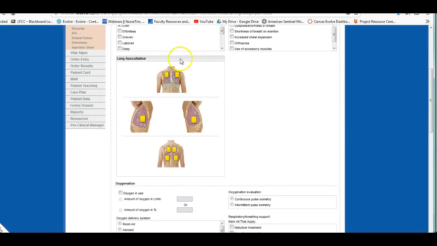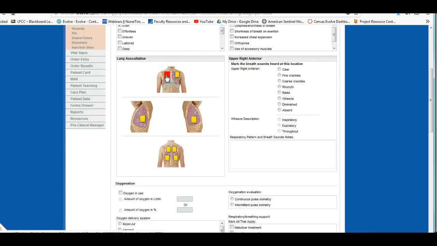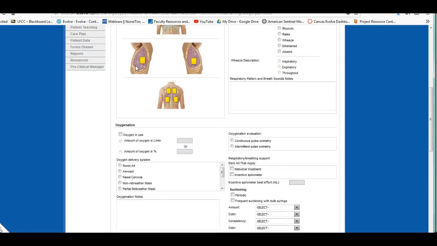Now, there's nothing to check for lung auscultation on this rubric. But if I click an area of the lungs where I've listened to his lungs, I'll mark what I hear. And these are choices. These are common terms to describe your respiratory assessment. And you would choose, and it would be different in each area. So you would do all of these areas if you had to do lung auscultation. My rubric says oxygenation. Let's pretend like he's on oxygen. Oxygen in use. So it's liters per minute or percent. Usually it's liters per minute. We're going to say he's getting 3 liters per minute.